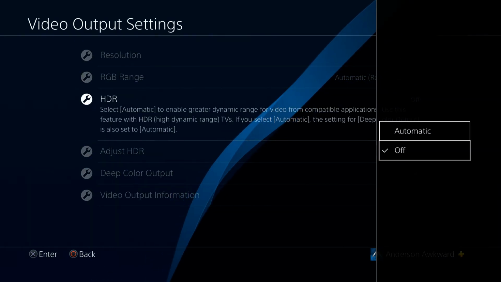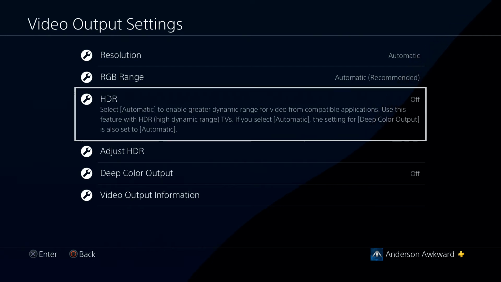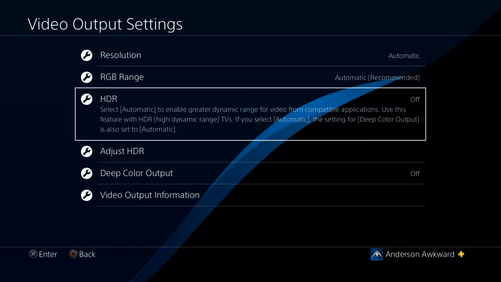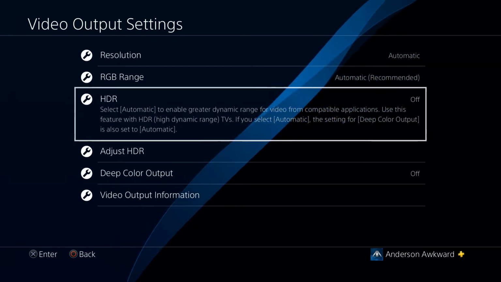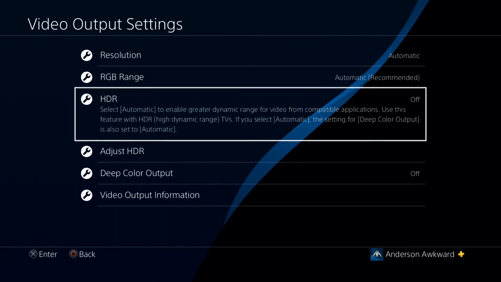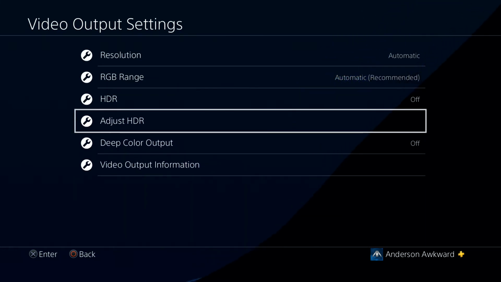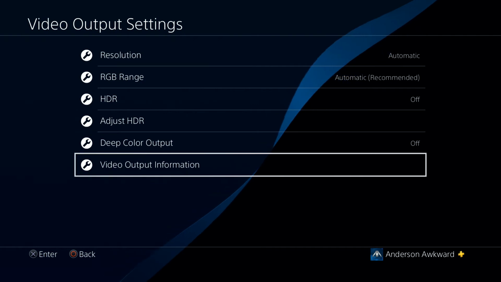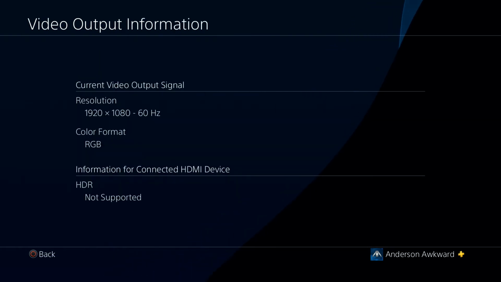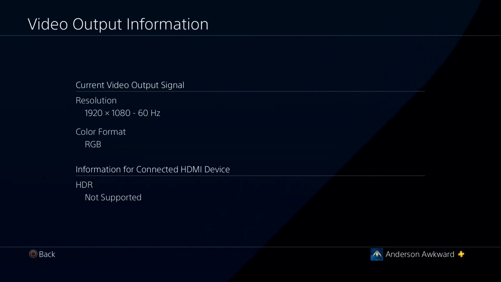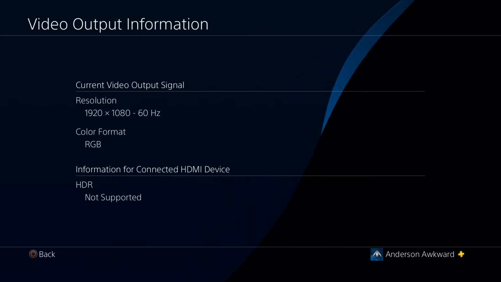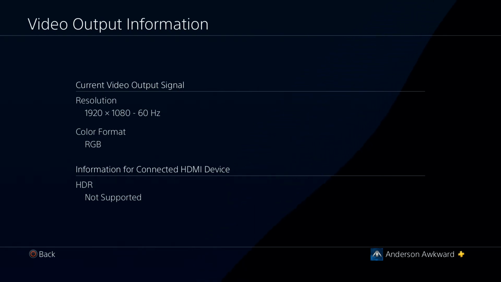Setting HDR as automatic though, the PlayStation 4 does a really good job of recognizing settings and adjusting everything to the optimal experience for the user. So if I were you, I'd just leave that as automatic. The last thing we can see here at the bottom is the video output information, and this just gives us information about our monitor, so we can see the resolution, the color format, and if it has HDR or not.